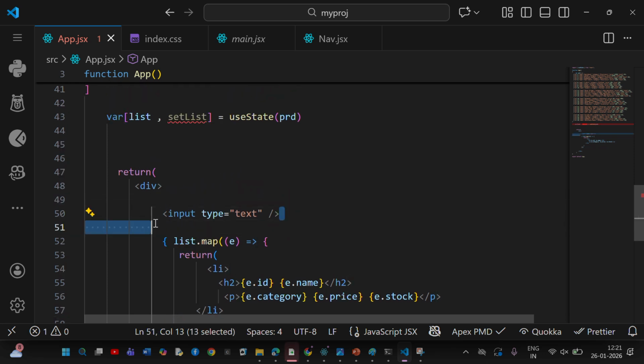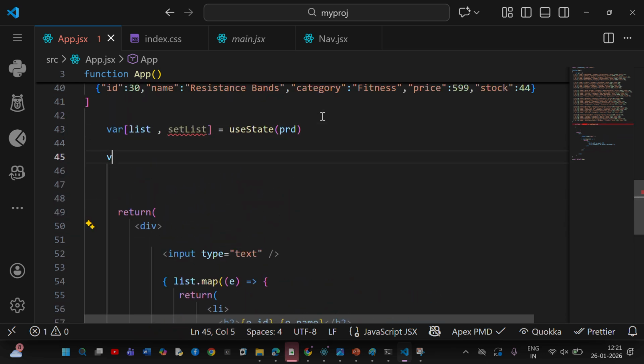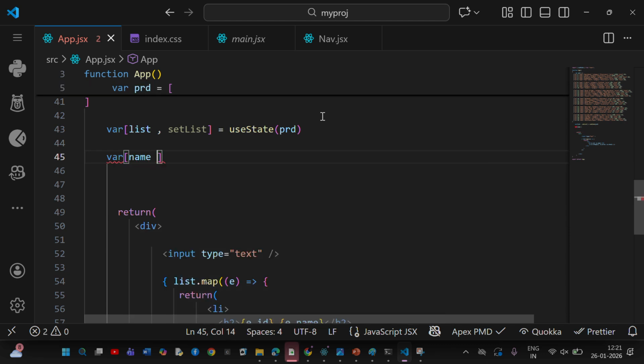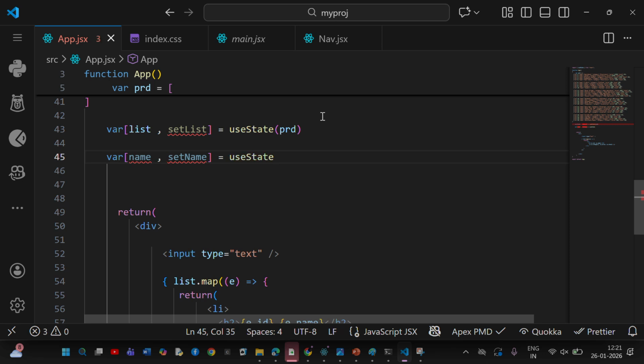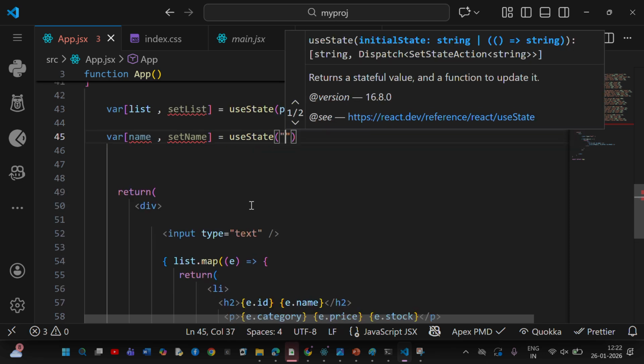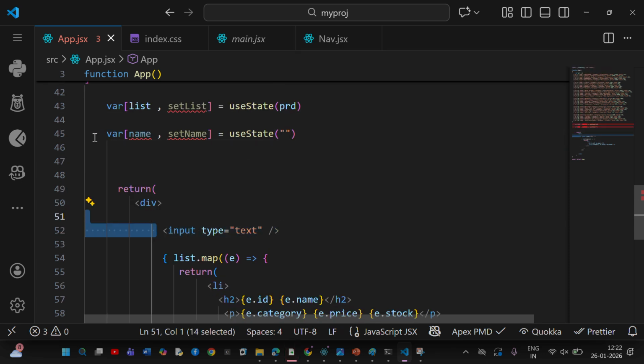To achieve a controlled form, create one input and then create one new state. name, comma, setName is equals to useState. See, 90% of hooks, the most important one is only useState. By using useState, we can add the text, the style, or take the value. Initially it should be empty. Now this input should get connected to this name. I'll make this value as name.